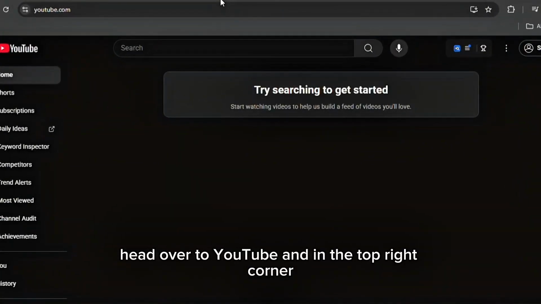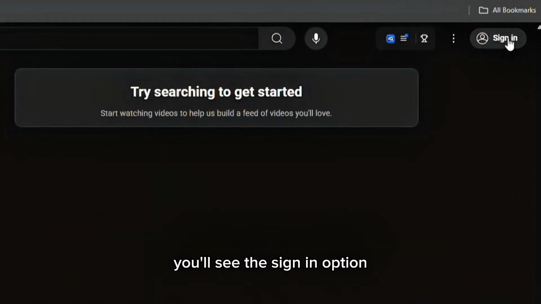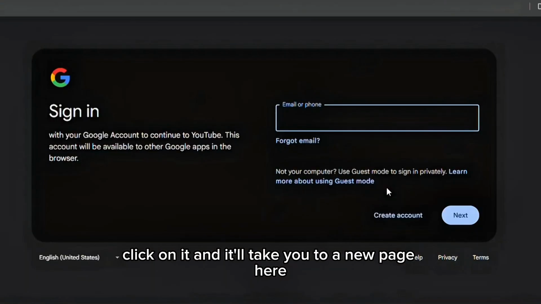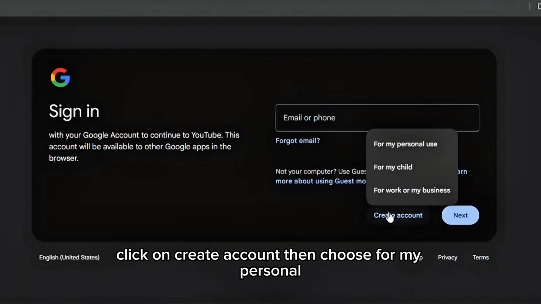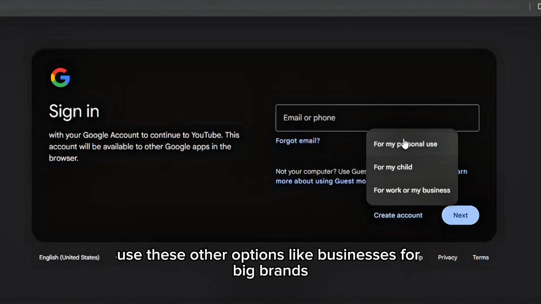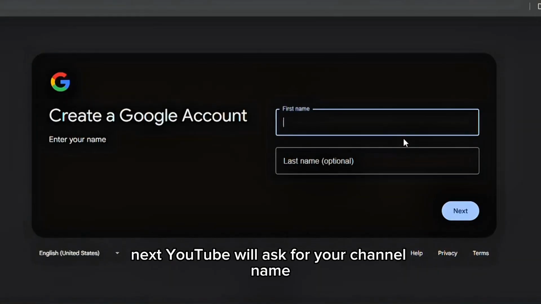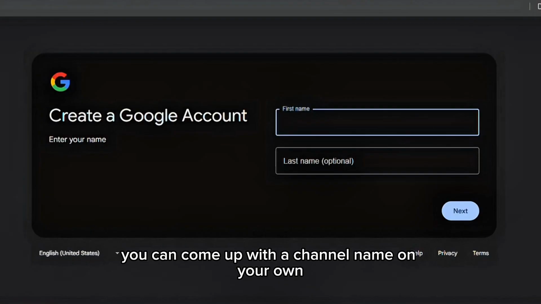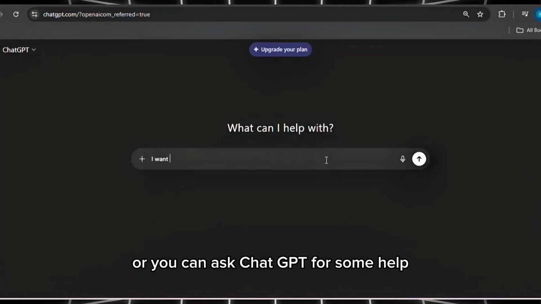Head over to YouTube, and in the top right corner, you'll see the sign in option. Click on it and it'll take you to a new page. Here, click on Create Account, then choose For my personal use. These other options, like business, are for big brands. Next, YouTube will ask for your channel name. You can come up with a channel name on your own, or you can ask ChatGPT for some help.